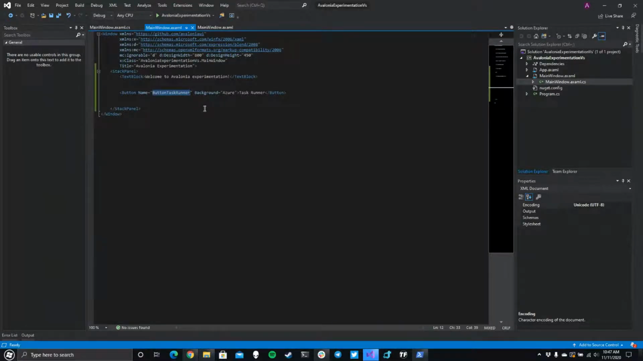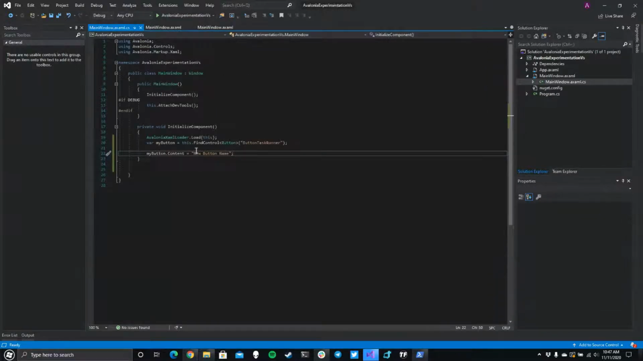So the XAML is read in, and then the code behind has the loader execute here. This is where the XAML and the app is loaded itself, and then it gets the button, makes the object. It says, okay, I found the button within the XAML. What do I do to it? And it's changing the content, i.e. the name of the button, to this. So that's all fine and dandy, but let's see here.